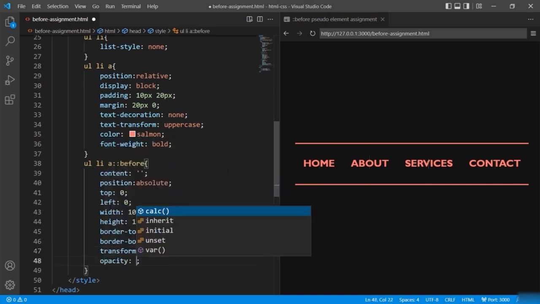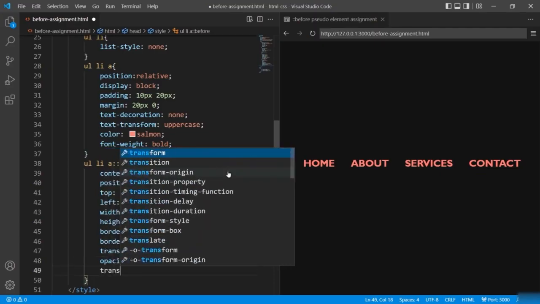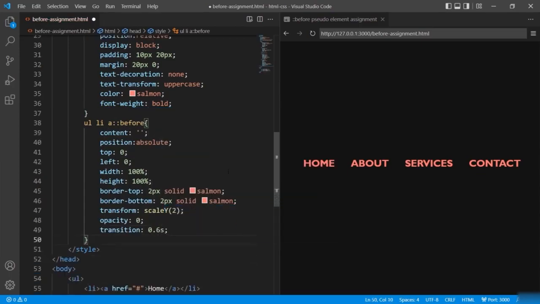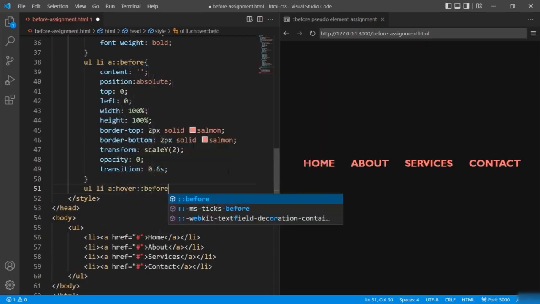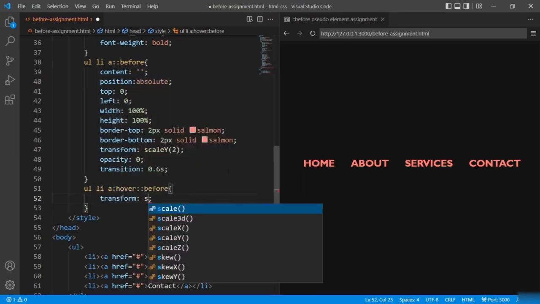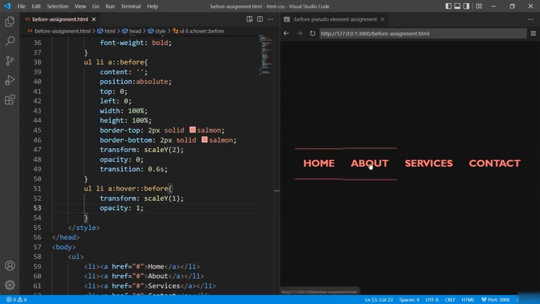Right now I will set the opacity to 0, so you can see the borders are not being displayed. They are still there, but the opacity is 0 right now. Finally, the transition property, I'll set it to 0.6 seconds. And let me give the hover effect to these elements. This is the syntax if you want to use hover with the pseudo elements. I will copy the transform property defined above and change it to 1, and opacity also to 1. I have created the navbar with some basic hover effect using the before pseudo element.